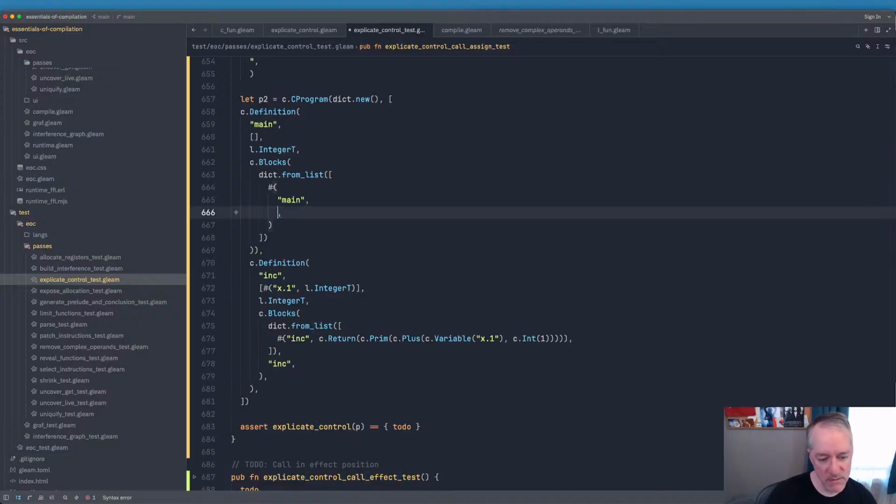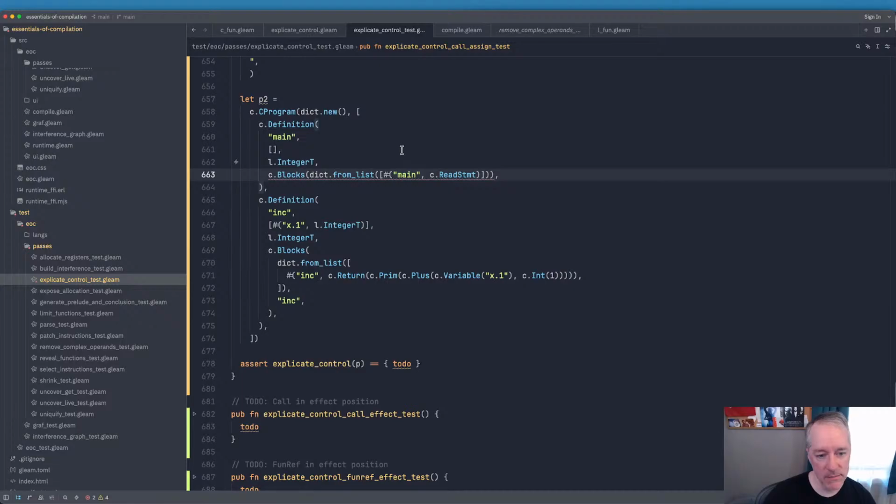All right, let's make something up. Let's just say a read statement and then fix it. So, blocks. It's missing prefix. Okay, so that's wrong. That's fine. We can fix that.